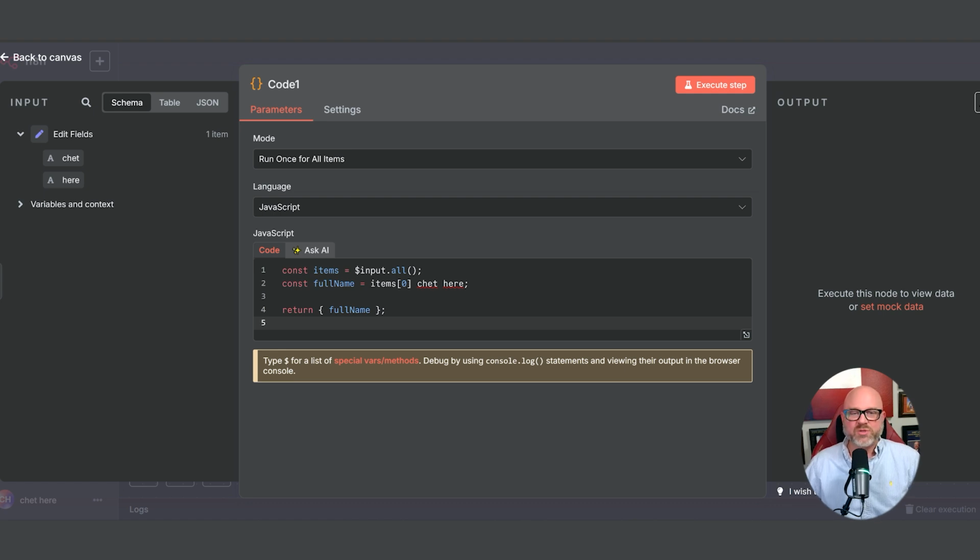Learning how to blend the visual, no-code world with the power of code is a key skill for many modern automation builders. It allows you to build anything you can imagine quickly and efficiently.